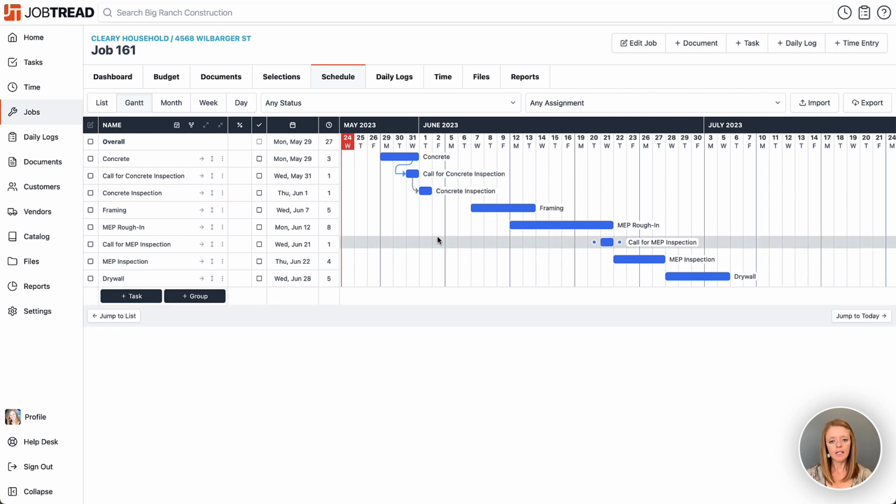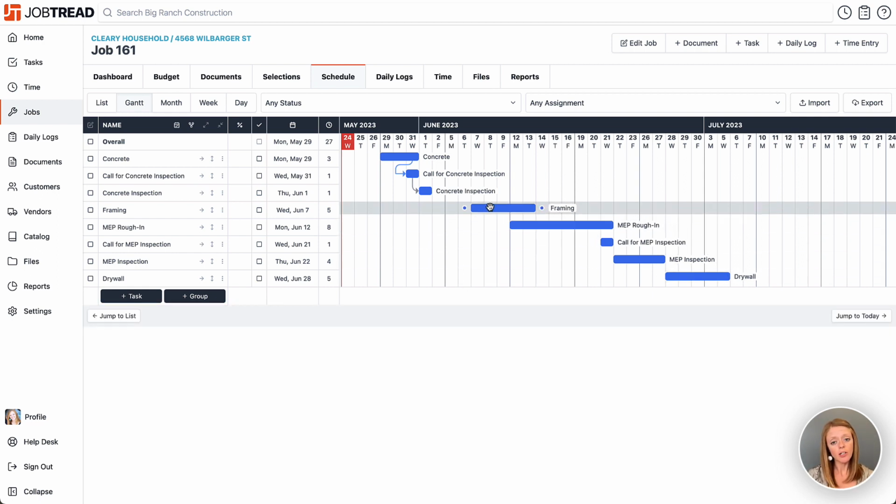Okay, let's continue. So also, I know that I need some cure time for that concrete before we start the framing process. So I'm going to want to make sure that I have several days, 4 days in particular, between concrete and framing. And I'm just going to count business days right now.